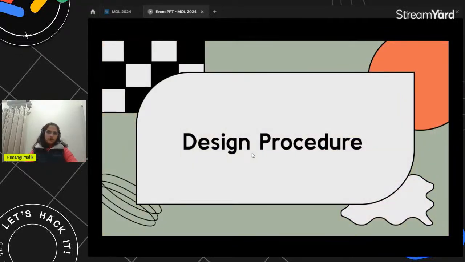So now we have talked about design thinking, and we have talked about UI UX. Now, how can we implement our design thinking? So now we talk about the design procedure: what are all the steps, how do we actually, in a systematic way, tackle a problem and have a design.